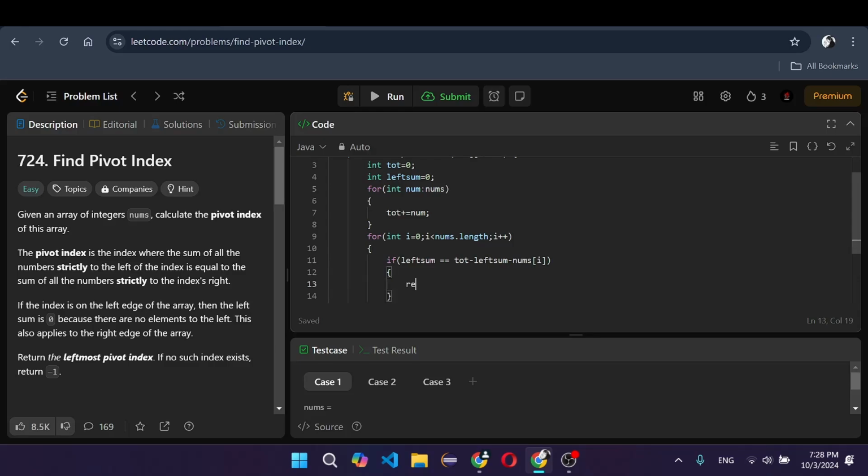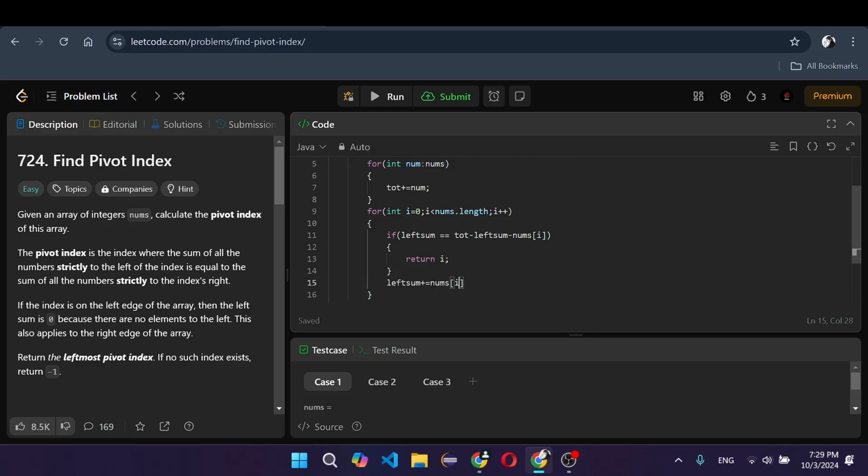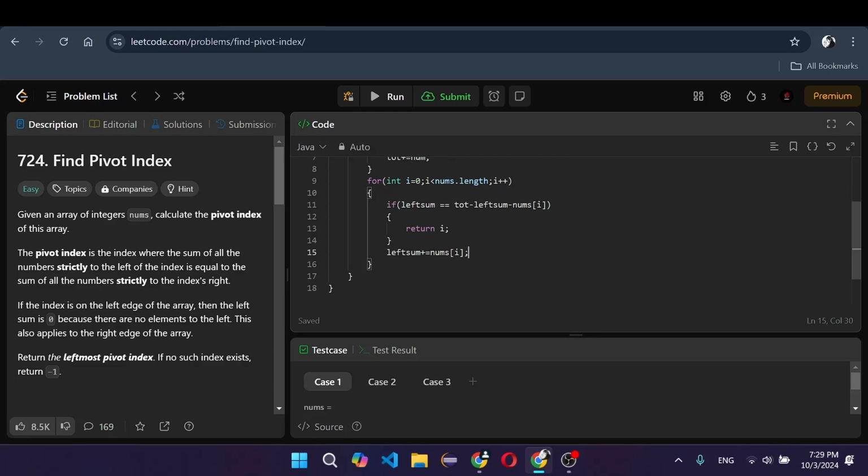Now we should return the i value, that is the index, if that becomes an equal value. Now we need to update the left sum iteratively. Left sum plus is equal to nums of i. Alright. Otherwise we should just return what? Minus 1, just in case. Okay, return minus 1.